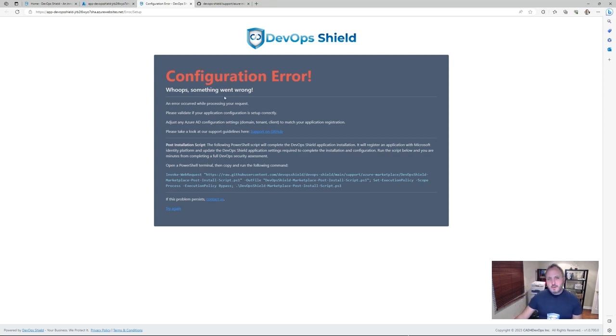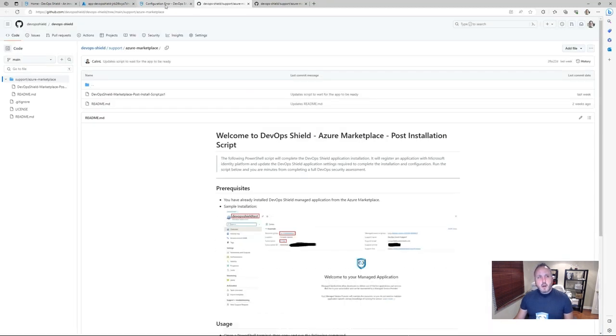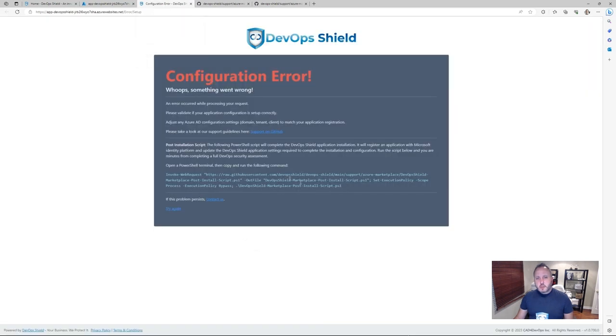Now, don't worry, this is actually a good sign. It's telling you that you've installed the application and so on. That's great, but you still need to configure an application registration. Now, you can do this by hand. Follow the instructions on our, for example, on our GitHub. But the other thing that you can do is run a PowerShell script, and you'll have full access to the code, so you can verify and okay it with your security team.